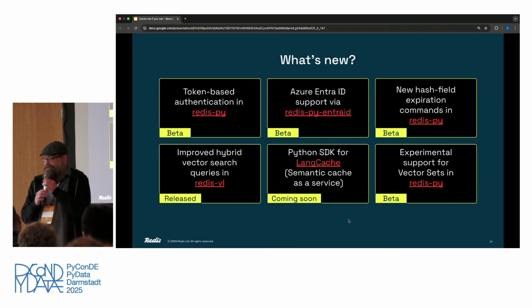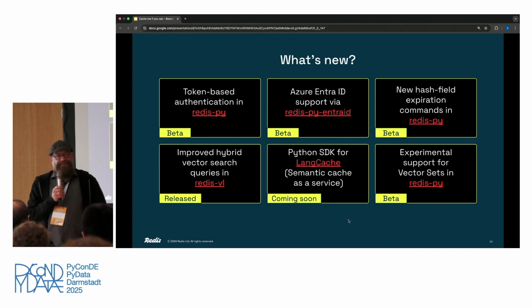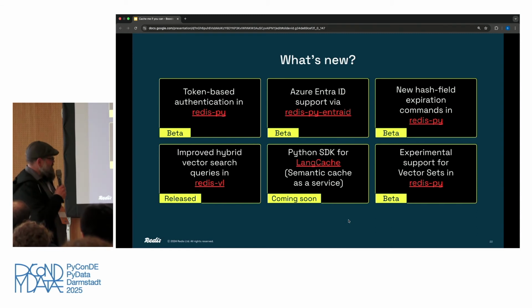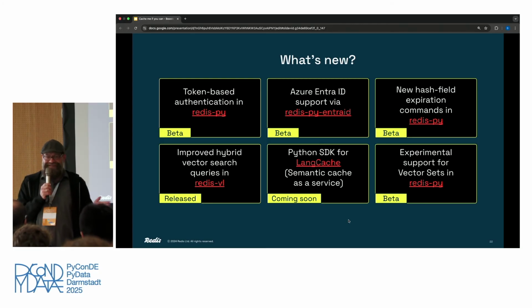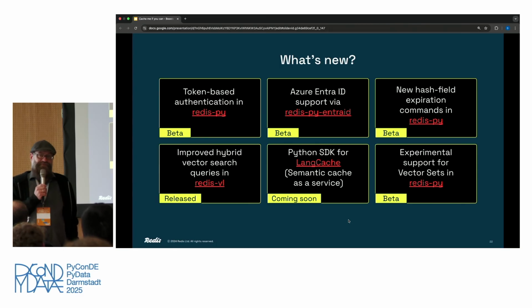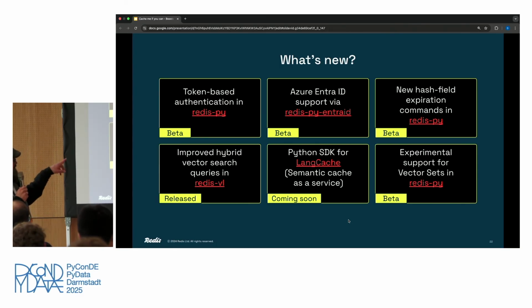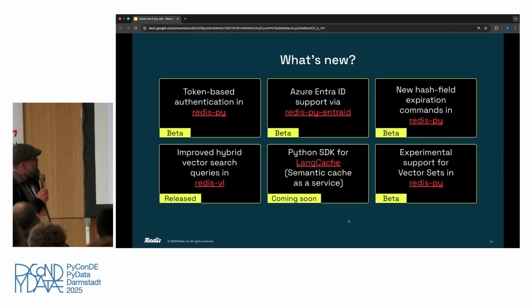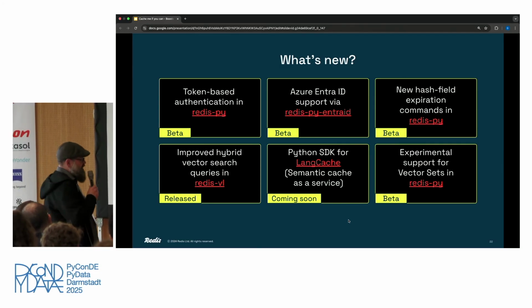Okay. A little bit about what's happening in the ecosystem beyond client-side caching. So again, the library we are working on is called Redis py, and Redis py recently got token-based authentication. It is right now in beta. So if you want to authenticate to Redis, specifically Redis Enterprise in this case, or Azure Cache for Redis or Azure Managed Redis, you can use token-based authentication with Azure Entra ID.